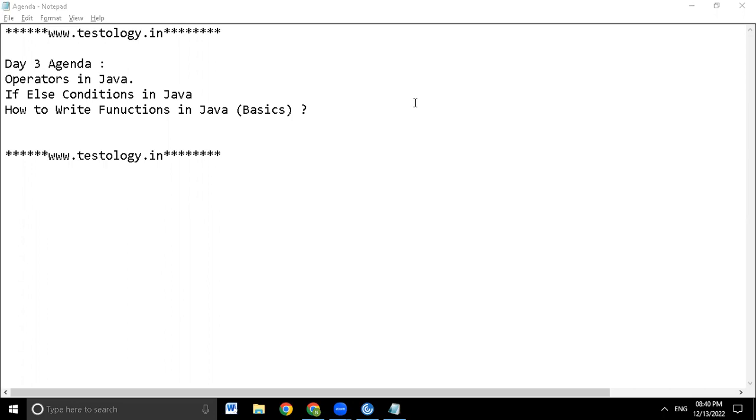So the agenda for today is to talk about operators in Java, the if-else conditions in Java, and how to write functions in Java. We will talk about the basics of functions, okay? So don't worry, it's not complex. I'm sorry. And so the operators in Java.